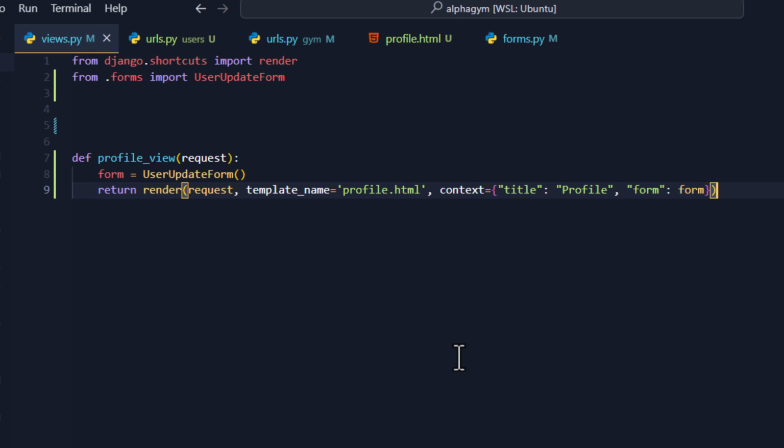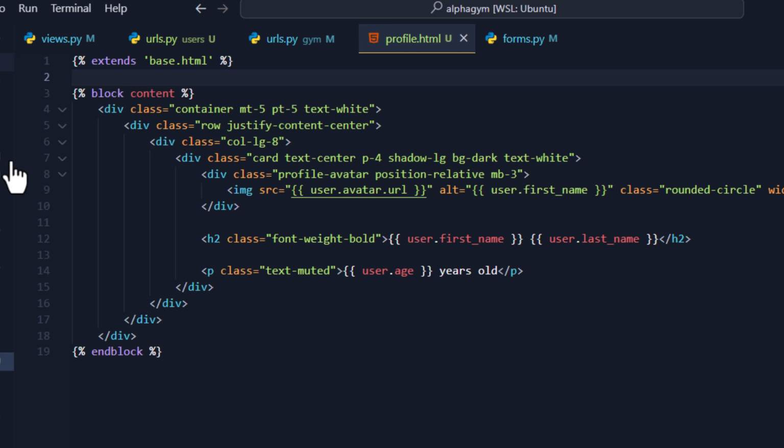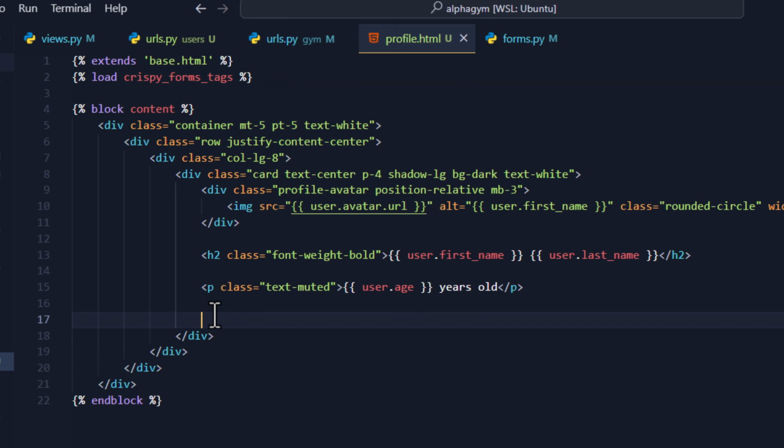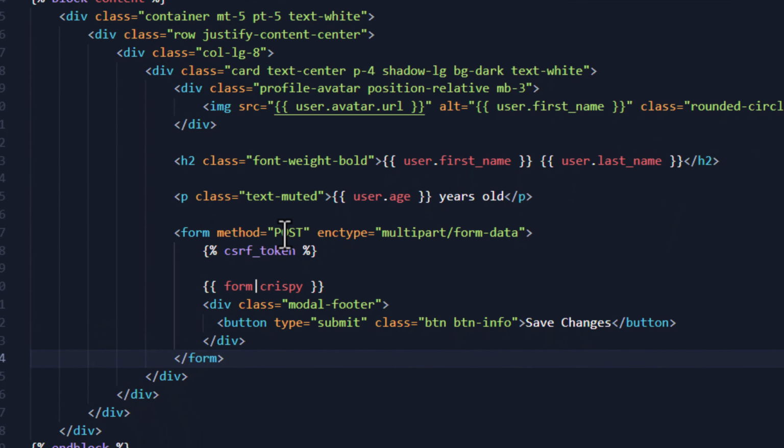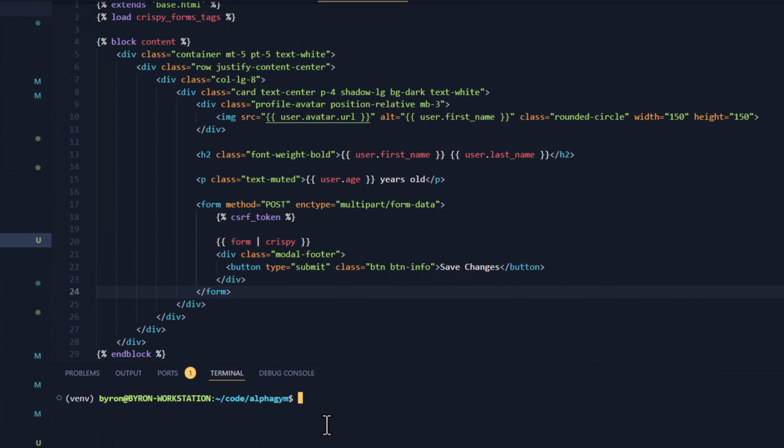We pass the form to our context. Let us access it in our profile.html. First of all, let us load the crispy tags for styling our form. After the user's age, we can have the form here as such. Have the form method, it's post, and we pass this to ensure that we can be able to pass images. We have our token, then we are passing the form, and we are decorating it with the crispy tags. So we can refresh the server and see it in action.